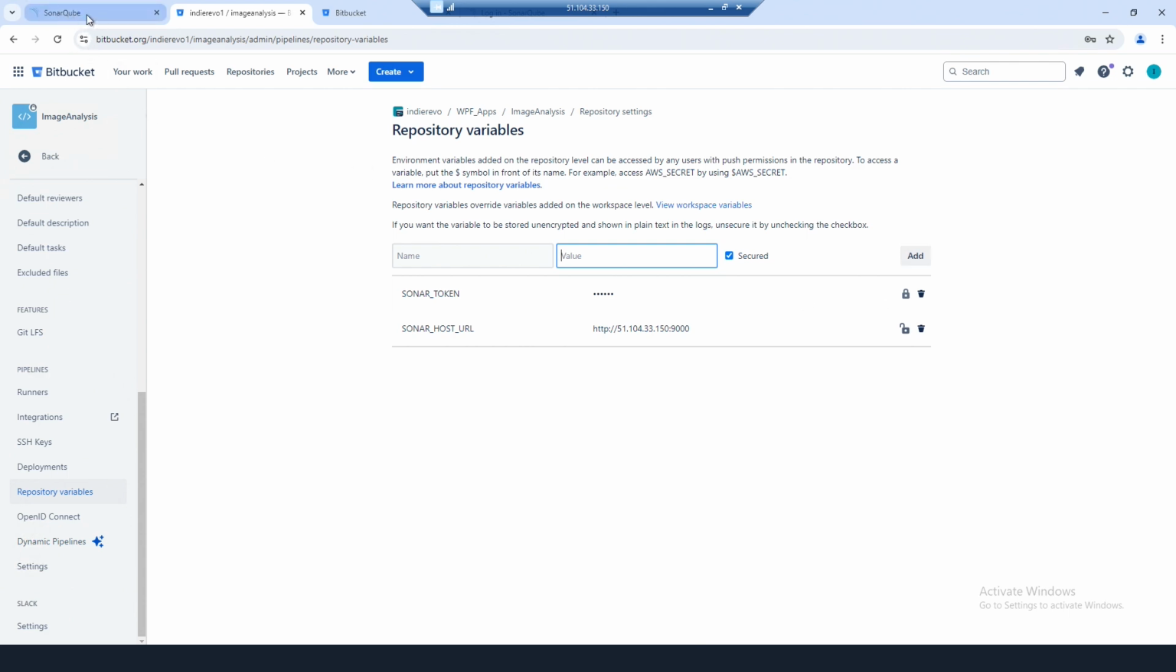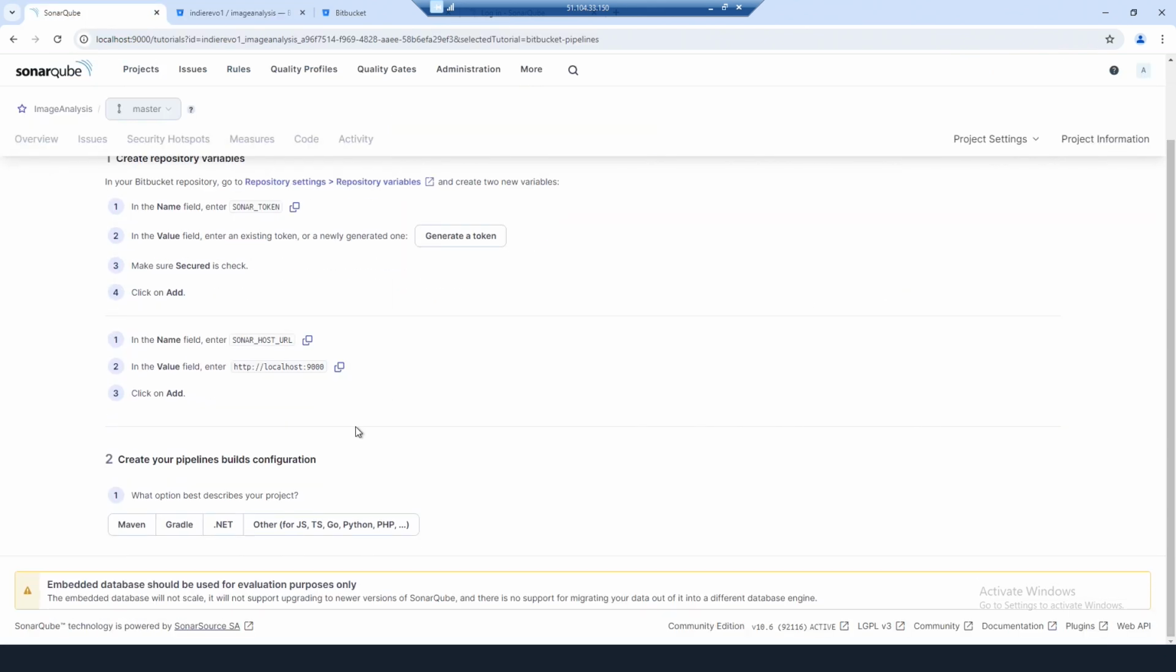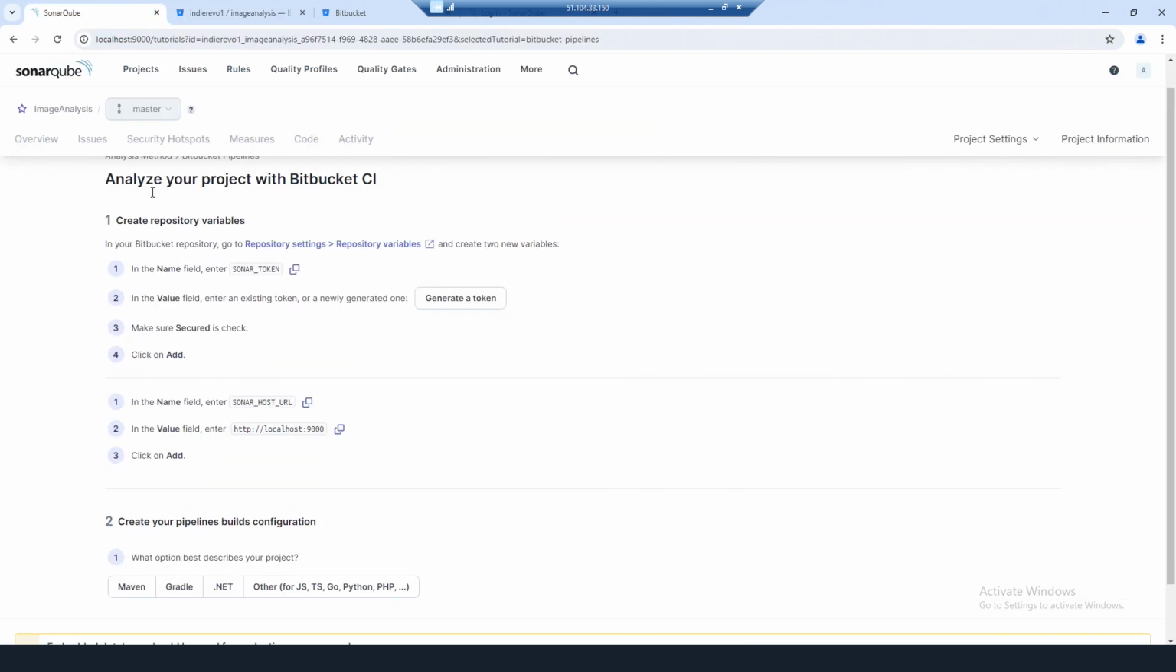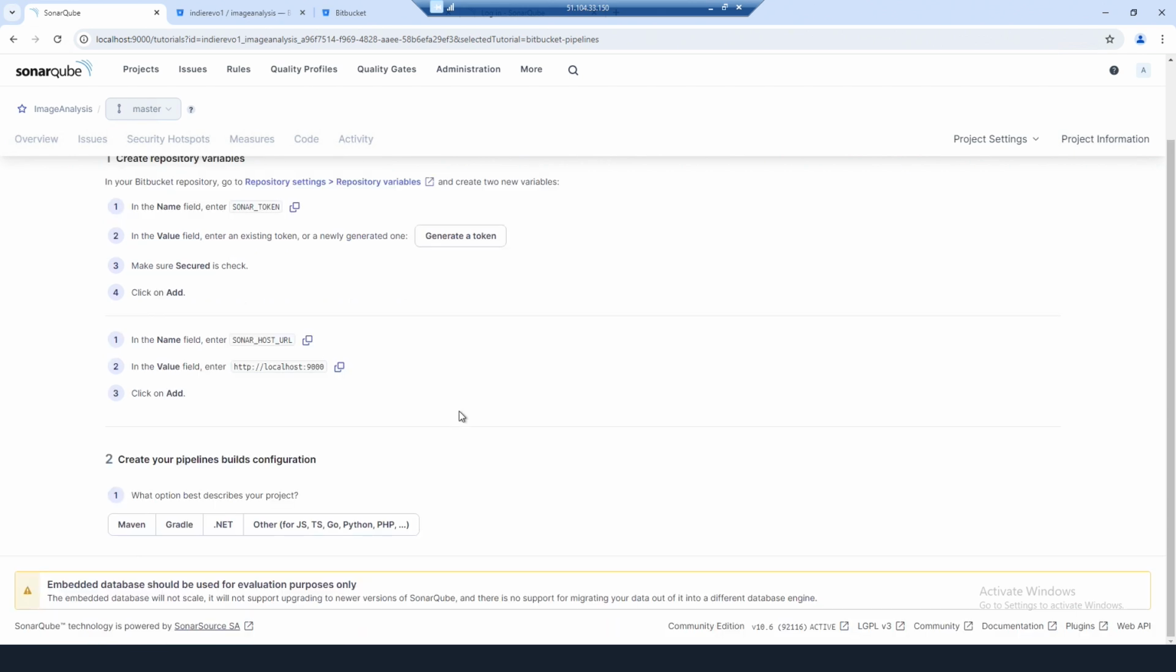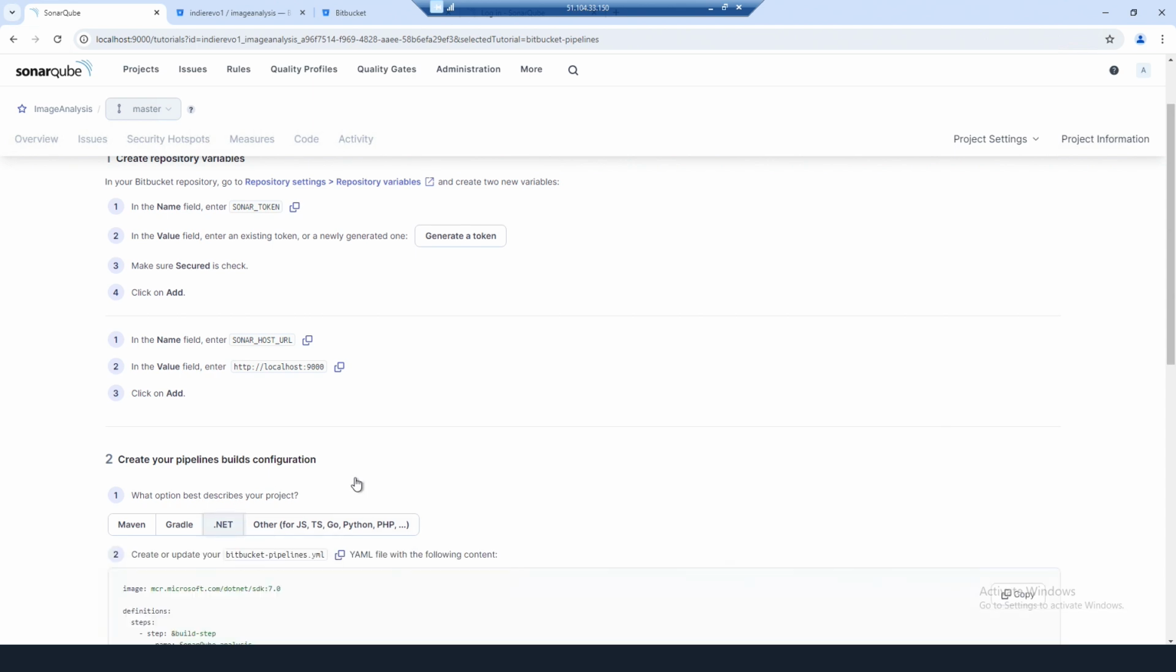So I'm going to go back into SonarQube now. So now that the repository variables are created, step 2, create your pipelines builds configuration. So what option best describes your project? It's .NET.